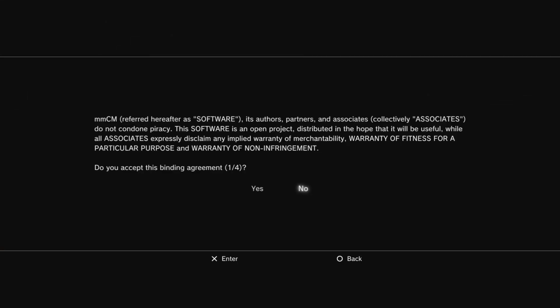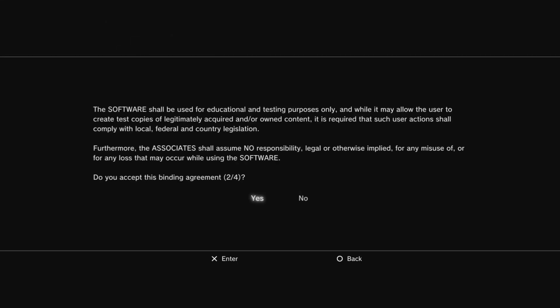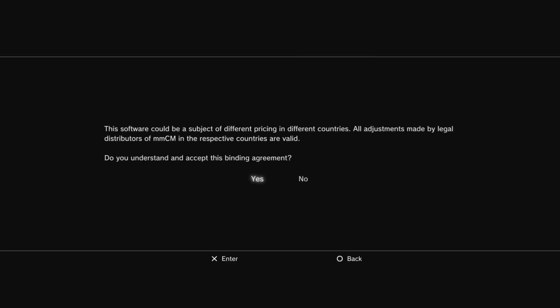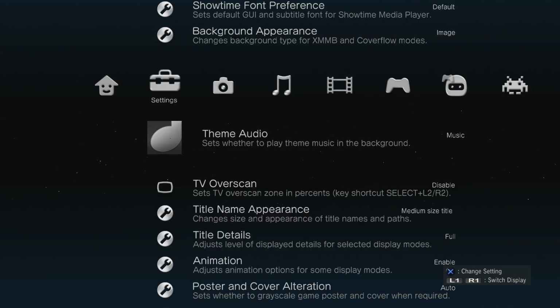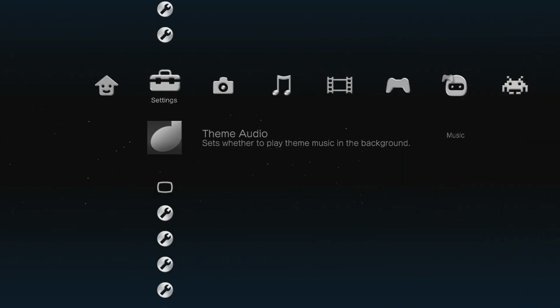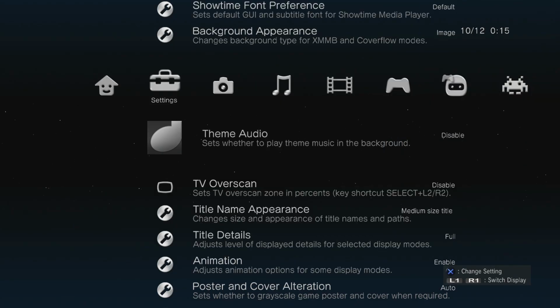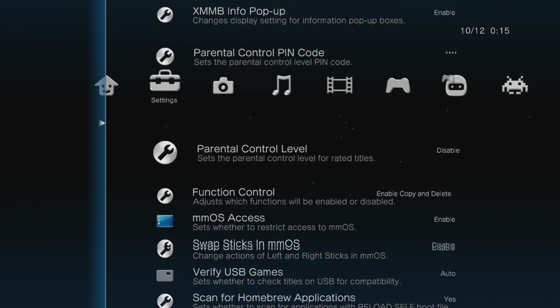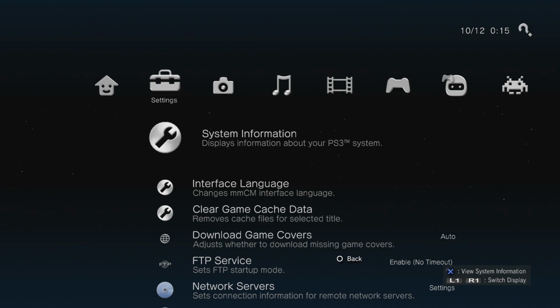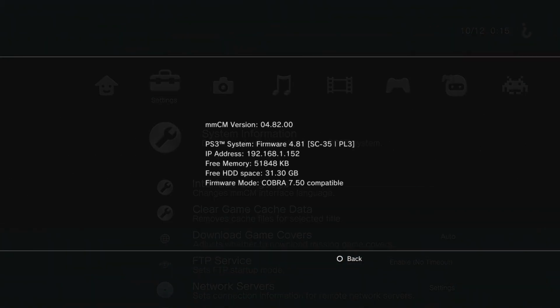Next thing you want to do is launch multiMAN for the first time if you have never done this before, accept everything right here. I would also suggest going over to your settings, theme audio, and disable this right here so nothing is playing. But once that's done, you can scroll all the way up here, go to your system information, and right there is your IP address. So what you want to do is take that and go back over to your computer, and we're going to transfer a game over to the hard drive.